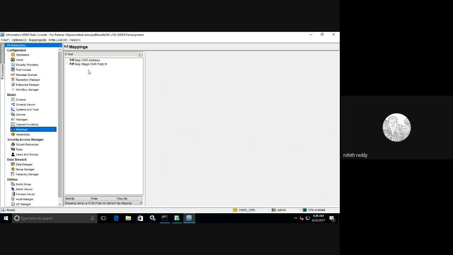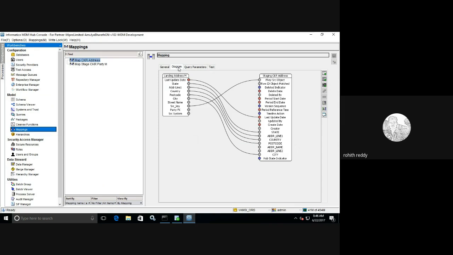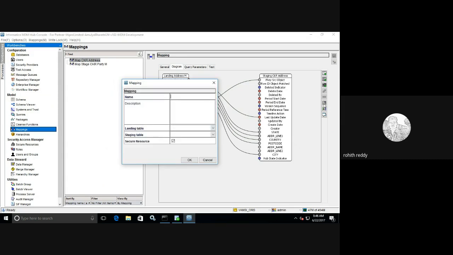Mappings. There is an address mapping already, for the address table staging CKR address. We don't use this because it is pointing to a different base object table, right? So we cannot use this one. I'll create a separate mapping, because that different base object is already present.